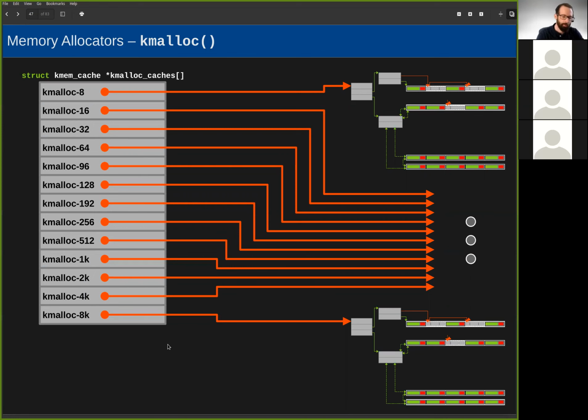When you say, hey, I want to allocate some memory using kmalloc, and you say, I want 50 bytes, kmalloc looks through this list and says, oh, well, you want 50 bytes. Well, I can't fit that in an 8-byte slab object. I can't fit it in a 16-byte slab object or a 32-byte slab object, but I can fit your 50 bytes into a 64-byte slab object. And so I'll put it in the 64-byte slab cache.